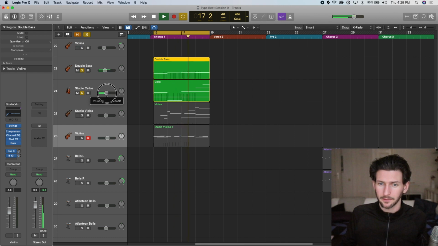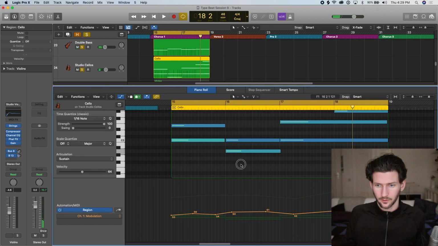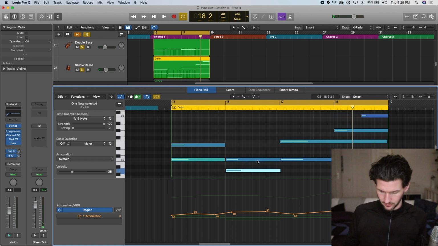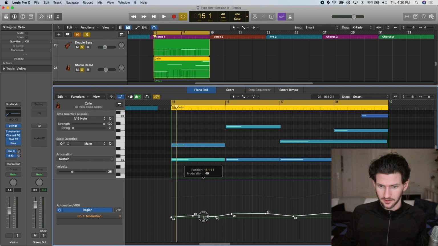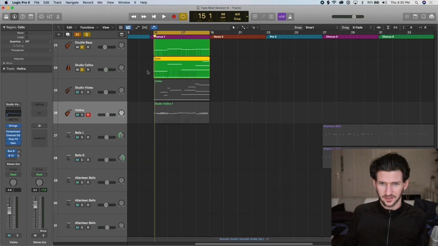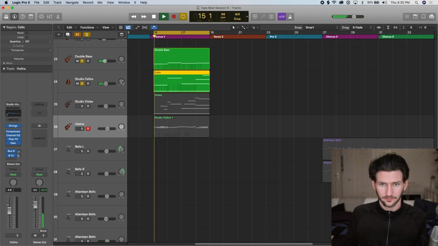There's too much overlap here in the cello. There's this one note, this note here, that is just too much. So I'm going to bring that up an octave by pressing Shift Command Up. And I'm also going to bring that modulation down a touch, just because it was kind of clashing with that bass note.